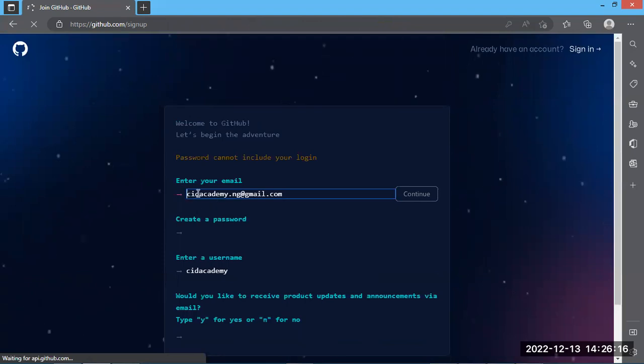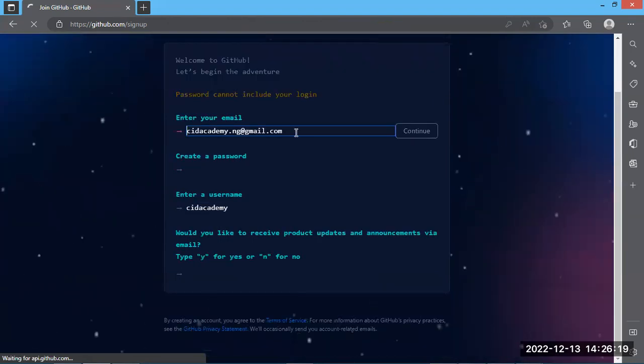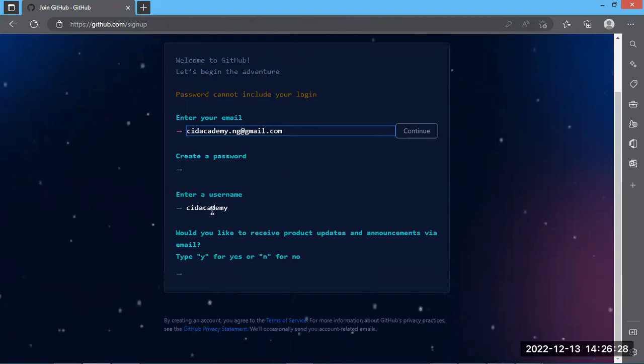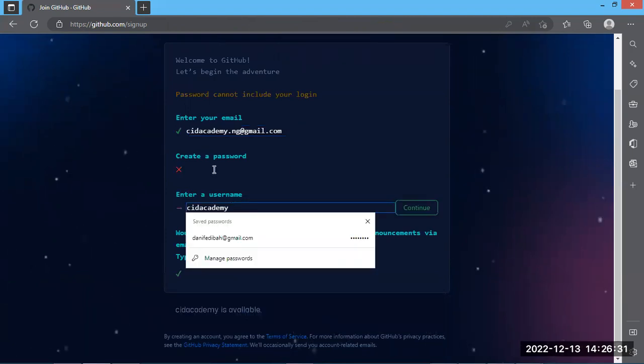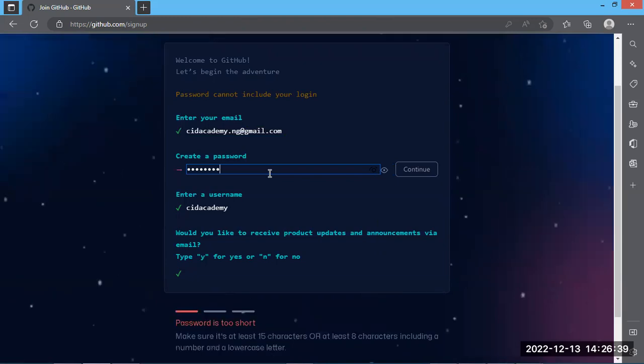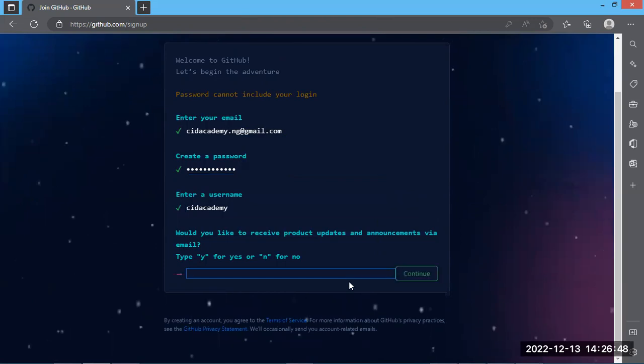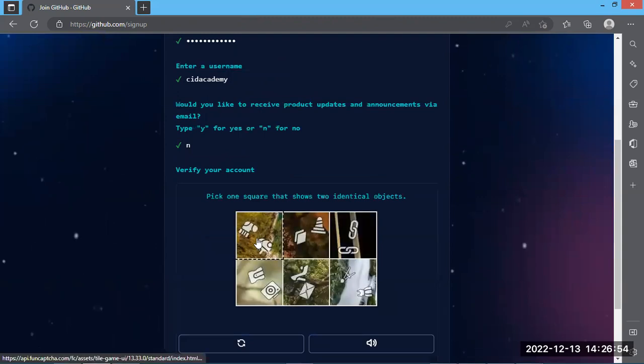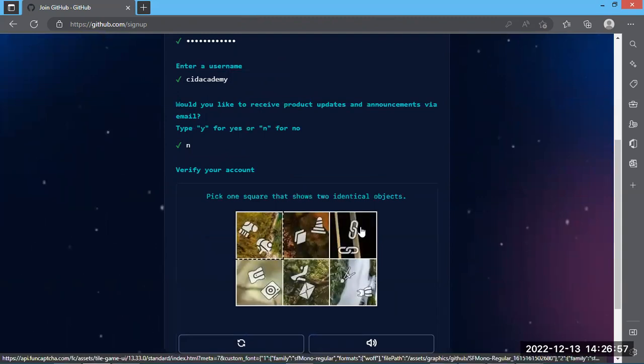Password cannot include your login. So I'm going to change my password to something else. Okay, continue. N for no. You have to make sure that your password and your username don't contain the same thing. They are not identical to each other.